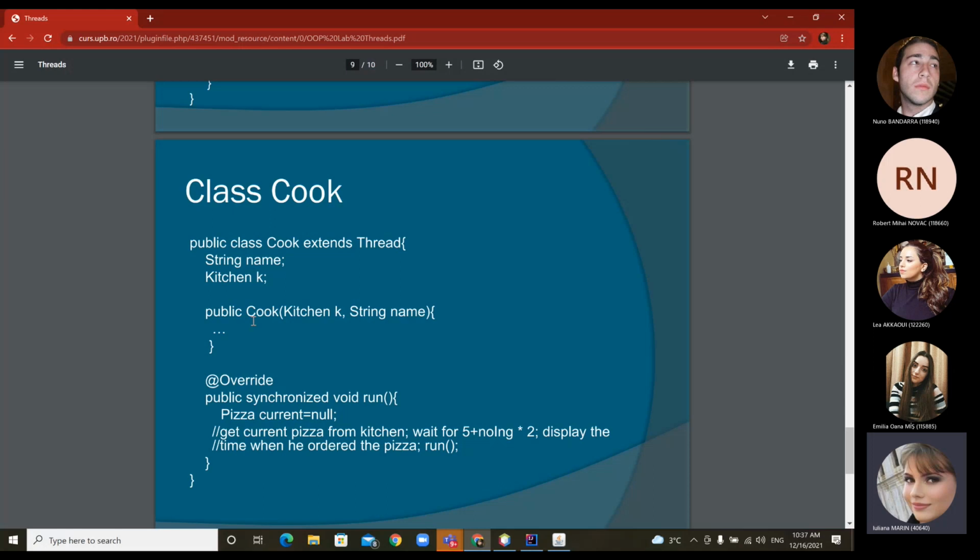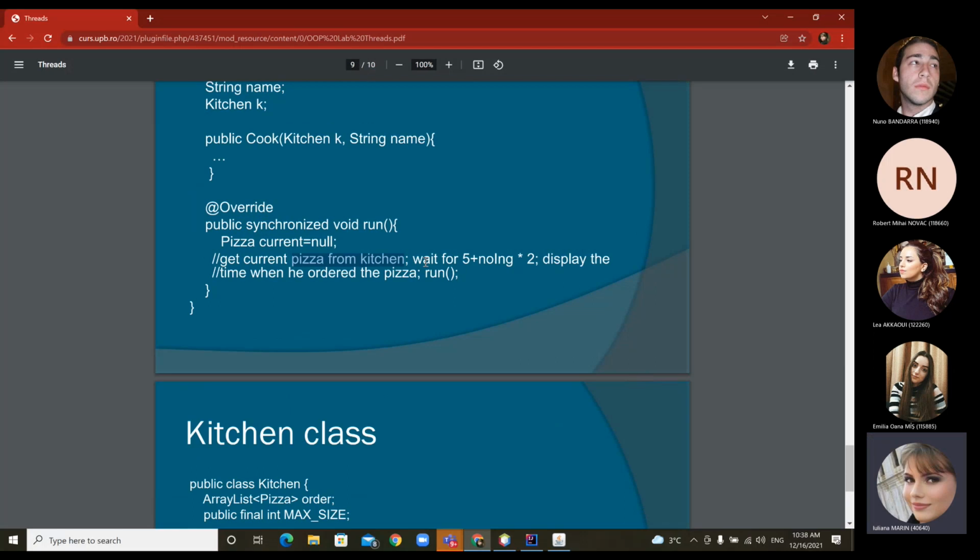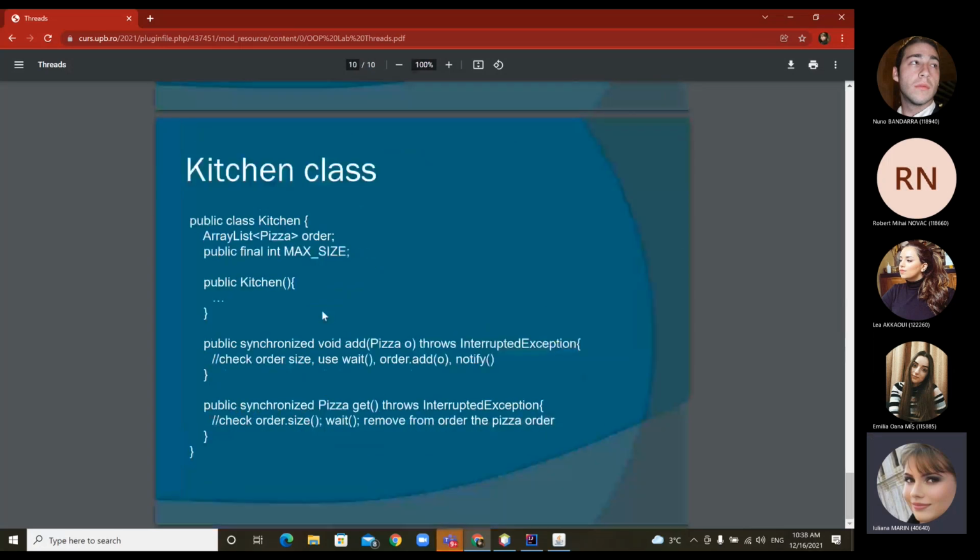Now the consumer is in fact the cook, so inside the constructor you need to set which is the kitchen. So this.k equals k, this.name equals name, and inside cook you have the run method, so you need to get which is the current pizza from the kitchen. So first of all, you've got the object as being null, then you need to check, so you want to get it from the kitchen by calling the get method. You can wait for, let's say, 5 plus the number of ingredients times 2, such that you have a time span between the threads. And you need to call again the run method that's available.